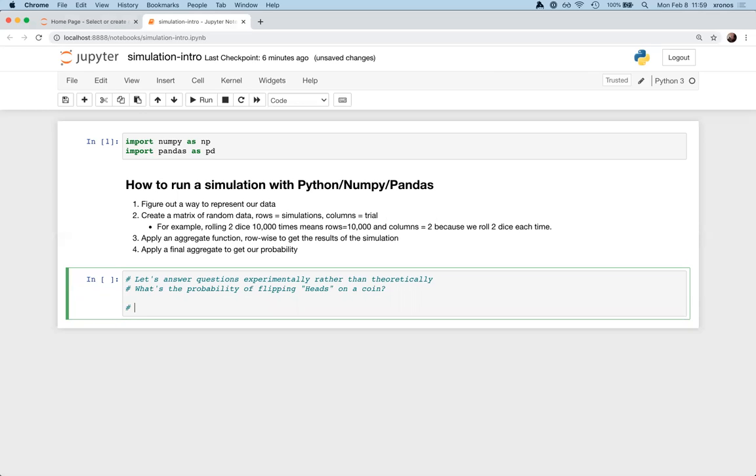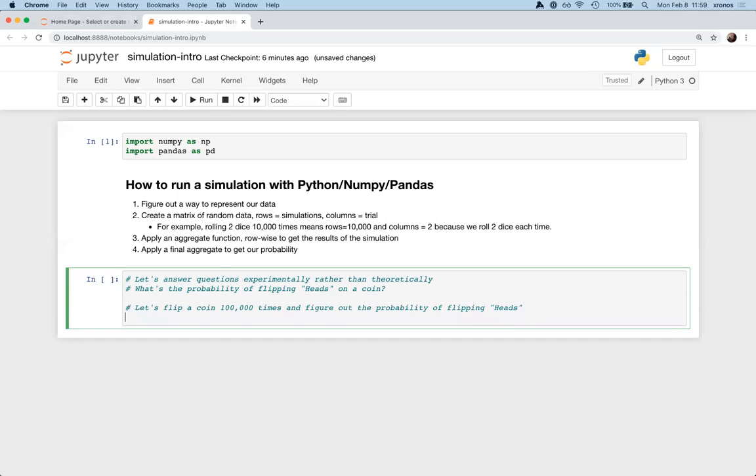And how many experiments do we want to run? Let's run a whole lot of experiments. Let's flip a coin 100,000 times. Figure out the probability of getting heads. Okay, so the first thing that I'm going to do to represent our data is I will make kind of like a list of outcomes.